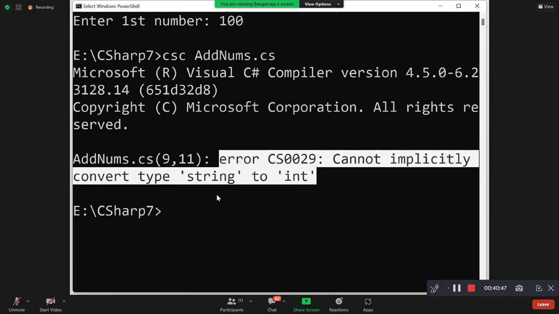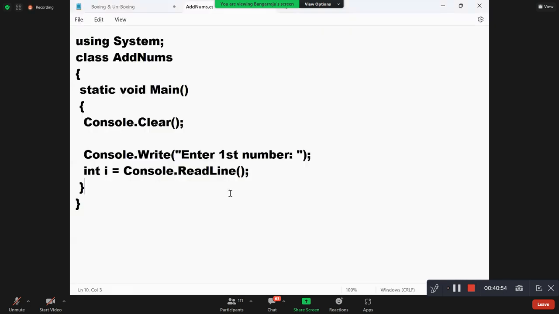Cannot implicitly convert type string to int. Why, sir? What is the problem here? The problem is ReadLine returns a value. Is it predefined or user defined? Predefined. ReadLine, WriteLine, Clear, all are predefined. We already learned. Yes or not?